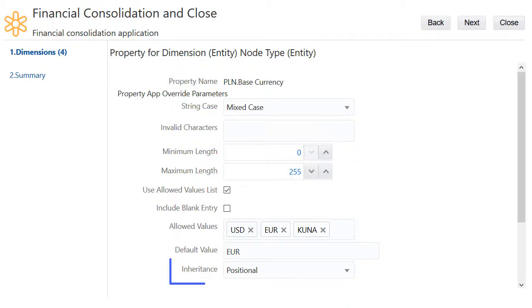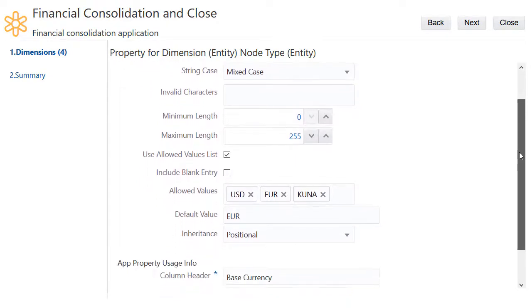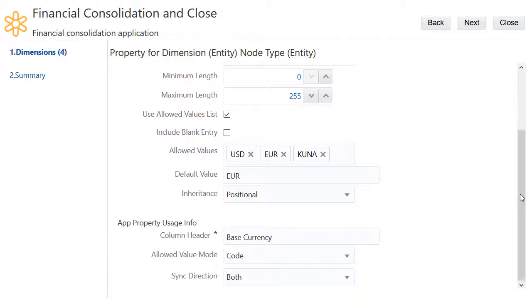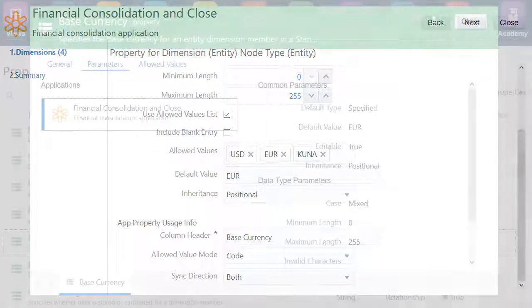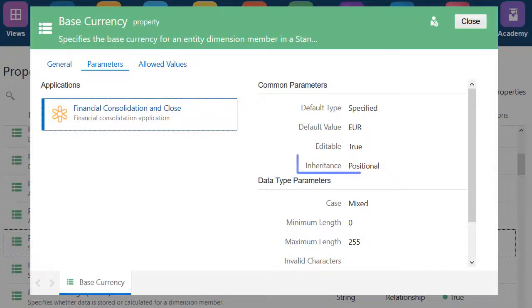Administrators set up inherited properties when they register or modify the registration of a custom application. You can inspect the property to show that the inheritance is enabled.